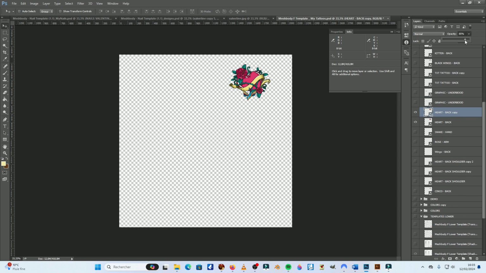My advice is to set your final design to 85% opacity. It will look more realistic, in my opinion. If you keep it at 100% opacity, it will just look like a painting, not a tattoo, really.